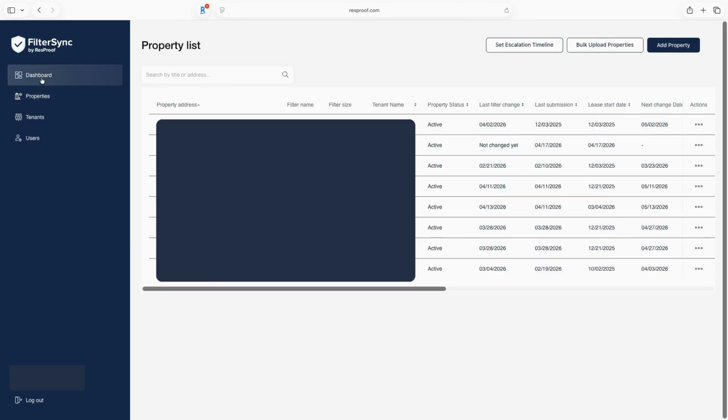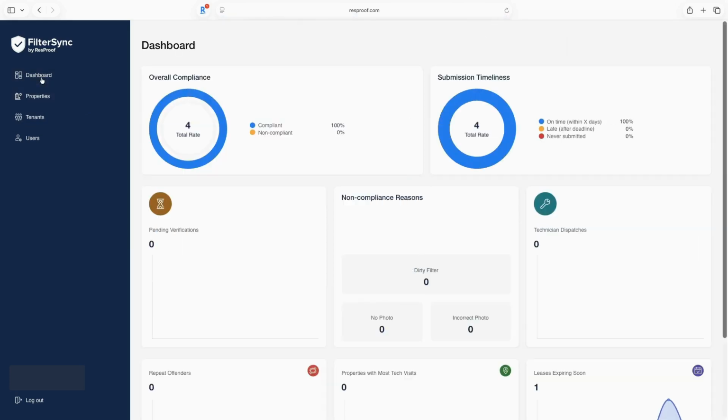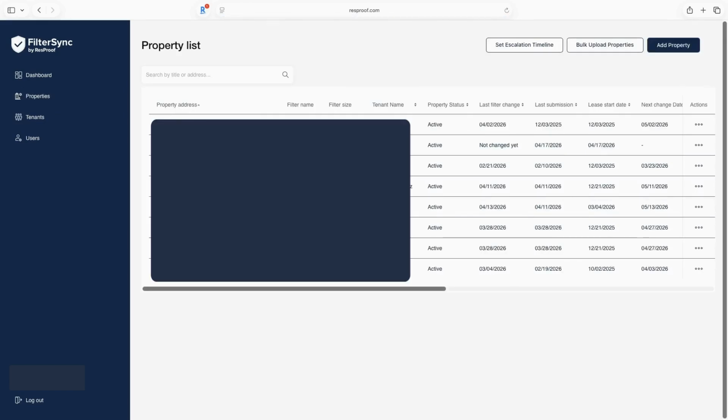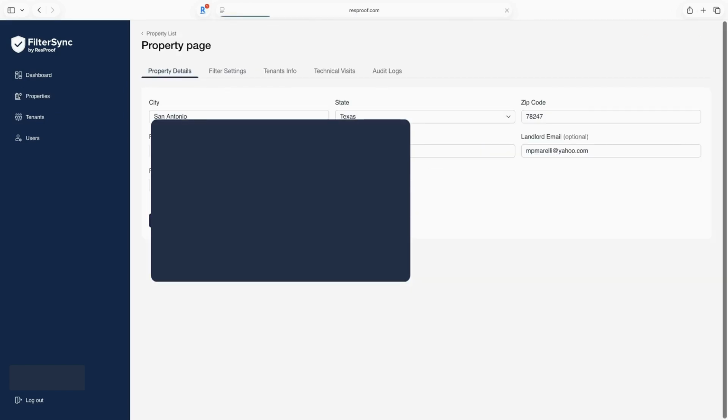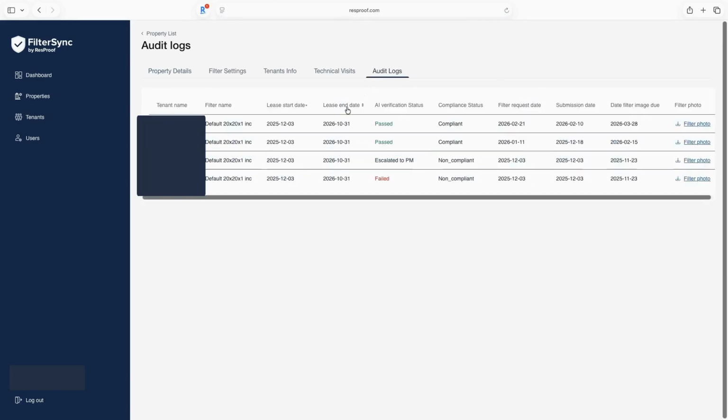And that's basically it. The fastest way for someone to get started is just to set up one property, one filter, one tenant. Once you do that, you'll see exactly how the workflow runs. If you have multiple properties, you can bulk upload. There's a place to input a CSV template. But I still recommend starting with one new lease or one renewal, watching the first baseline flow happen, and then start rolling out your new leases and renewals.